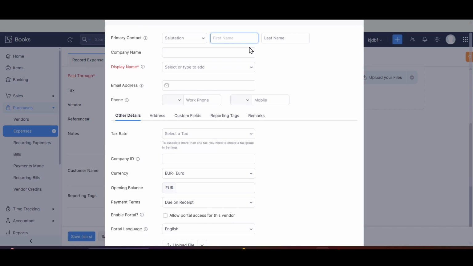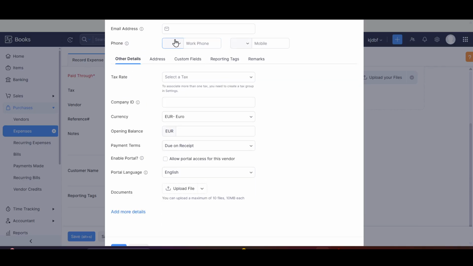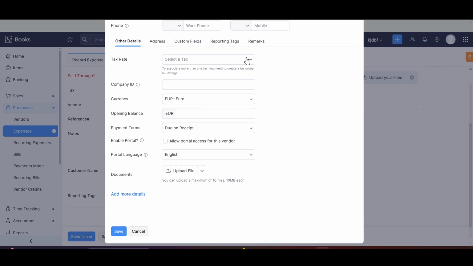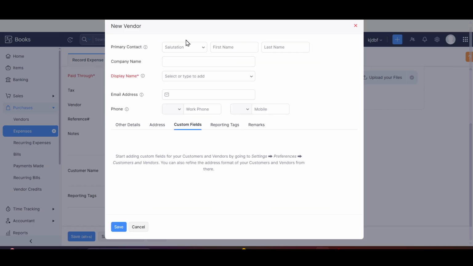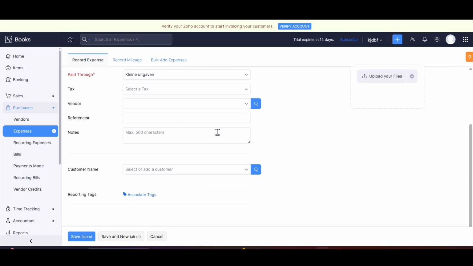like the primary contact, the company name, the display name, the email address of that vendor, the phone number or the mobile number. Here is the tax rate, company ID, currency, and all of these details. And here are the address, custom fields, reporting tags, and many more details you can add about the vendor. And the reference number you want to add, you can add it.